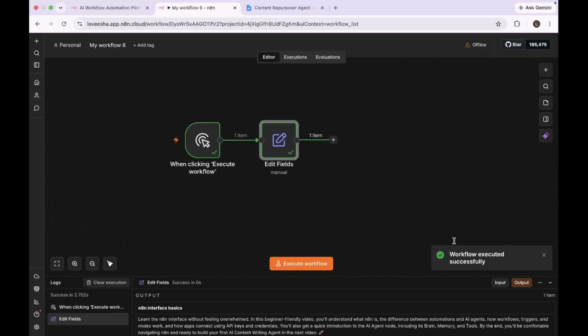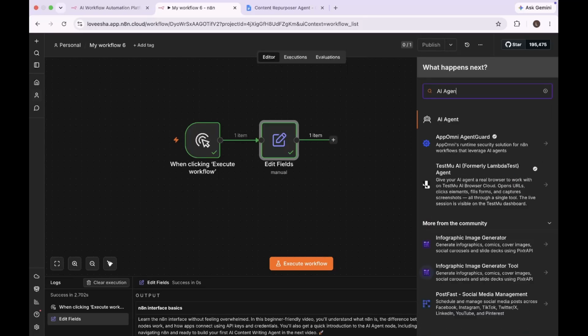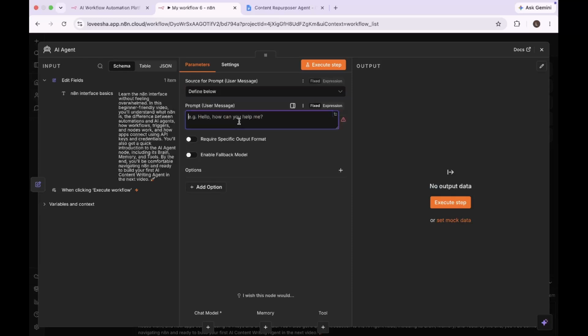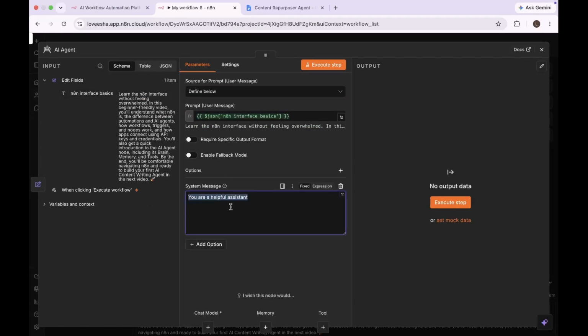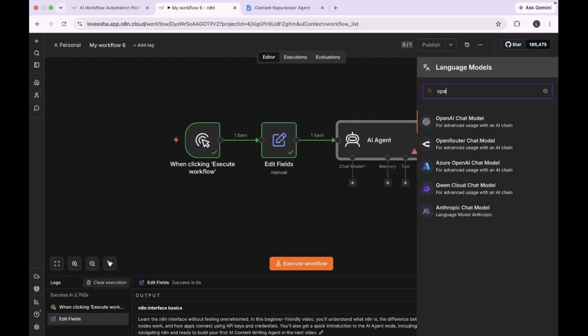Now, add an AI agent and rename it Research Agent. For the user message, select Define below. Drag in your topic and summary from edit fields. You can see the output from the previous agent on the left side panel whenever you open the settings for any node in n8n. On the left side, you have the inputs coming from the previous node, and the output is on the right side, which is the output of this particular node.